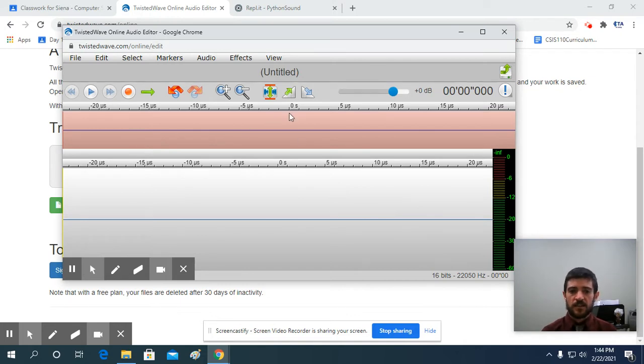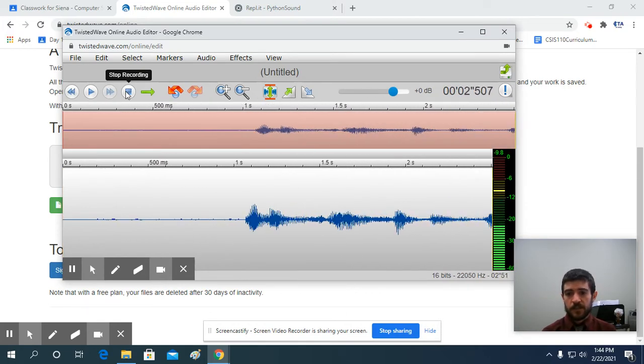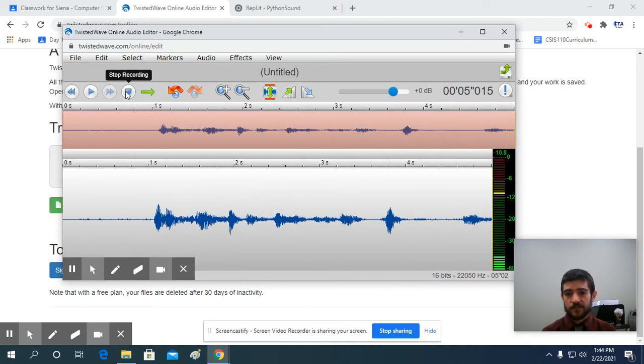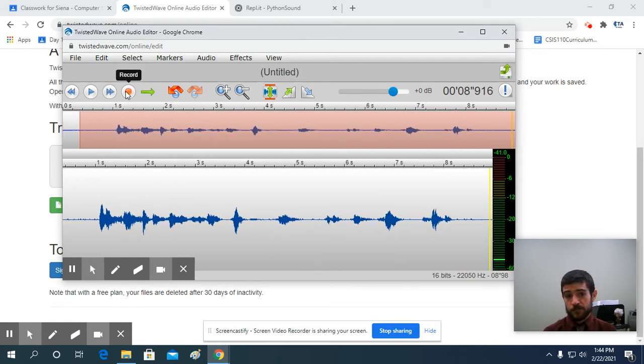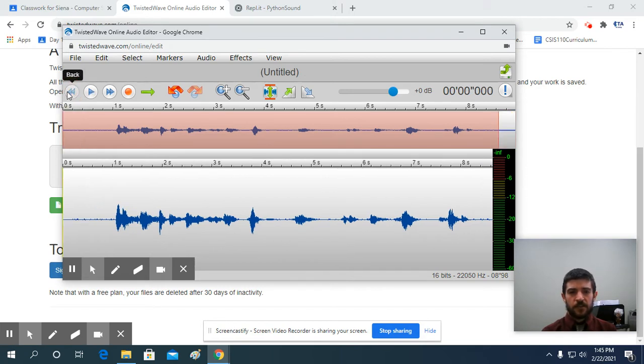Once you've changed the sampling rate, you get ready, you get focused, you get in the zone, you hit the record button, and then you say something really interesting like, "Isn't this so interesting?" When you're done, you can hit the stop button. If you want to hear how it went, you can hit play. Sometimes you have to hit back first, and then you can hit play.